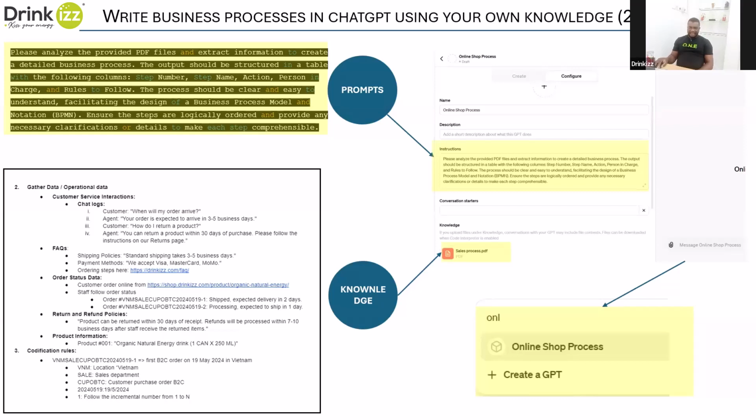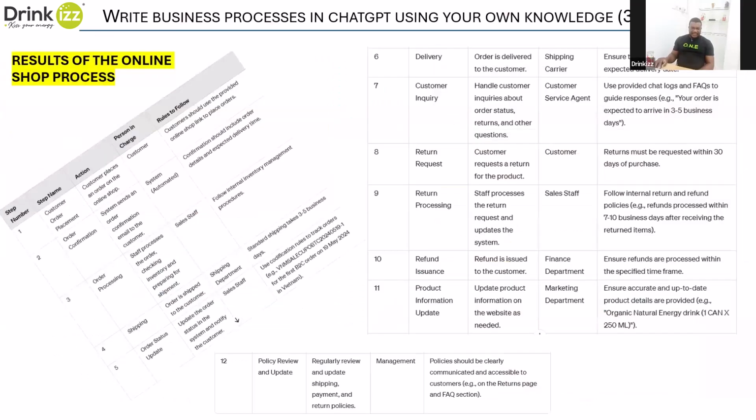For example, mine: please analyze the provided PDF file. So here is my prompt. You will have the slide there, so you can read this prompt. I just ask my GPT, based on this knowledge, to provide me the online shop process. The result is very amazing. I have my result of the online shop process.